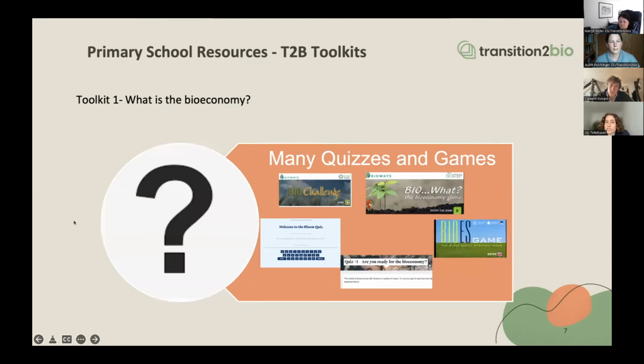In addition, in the first toolkit at the bottom, you'll also find many quizzes and games. This is for a range of different ages, but there's 3 different games currently on there. It might be a nice thing to use to test students, and also to test yourself, with questions about, what do we mean? What does the bio mean in bioeconomy? Or a list of different items, which one of these would be considered part of the bioeconomy. It's just a nice way to refresh whether you've actually learned the concepts or not.